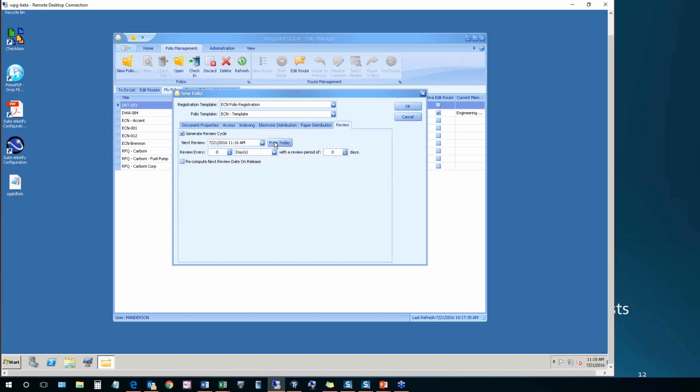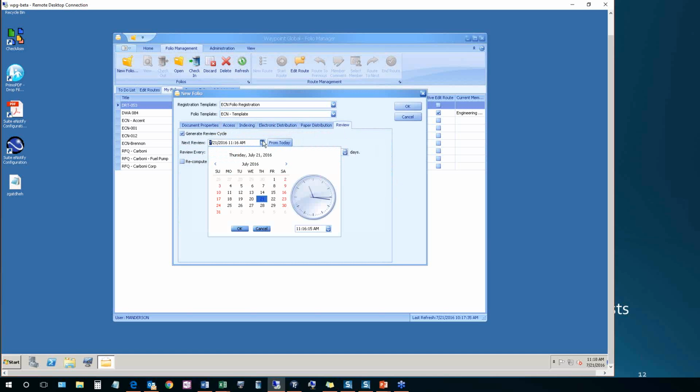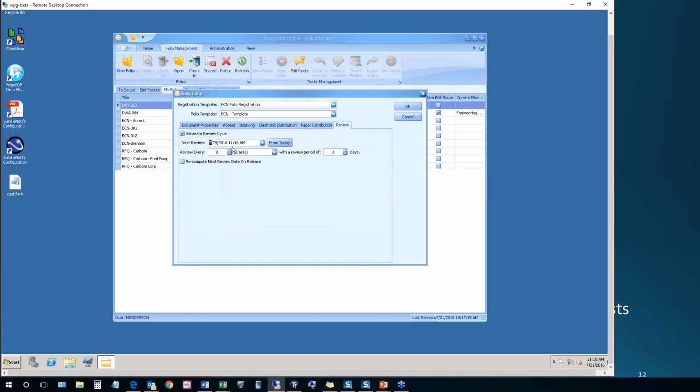And for generating review, I will generate a review cycle to be next Friday. And I'll have it every 2 weeks with a period of 5 days. You can set it however much you need for your company. I'll hit OK. And now I'll look in the My Folios tab.